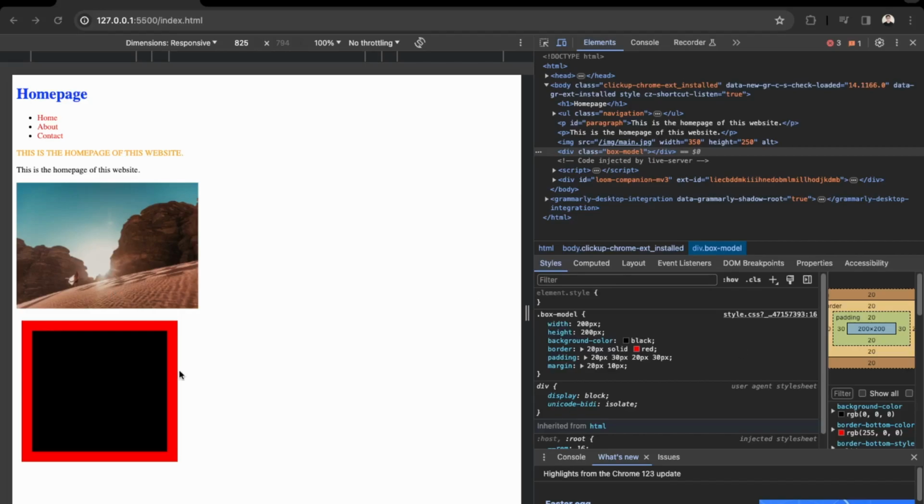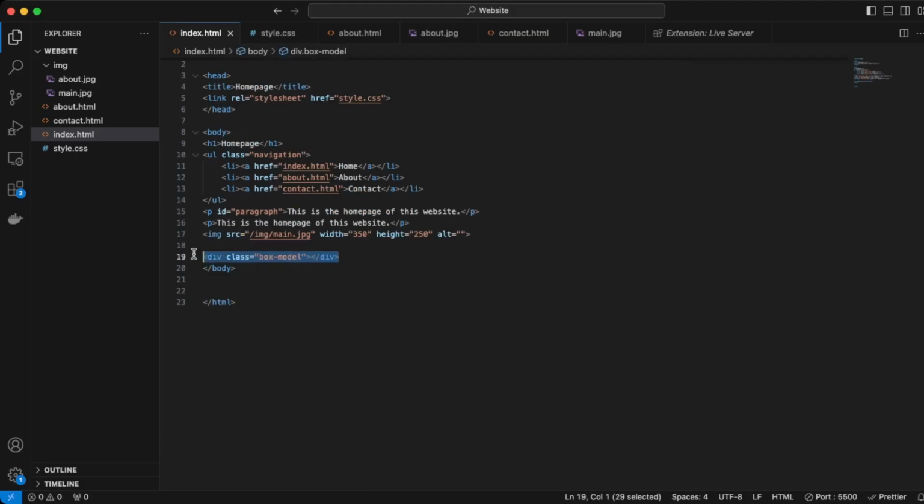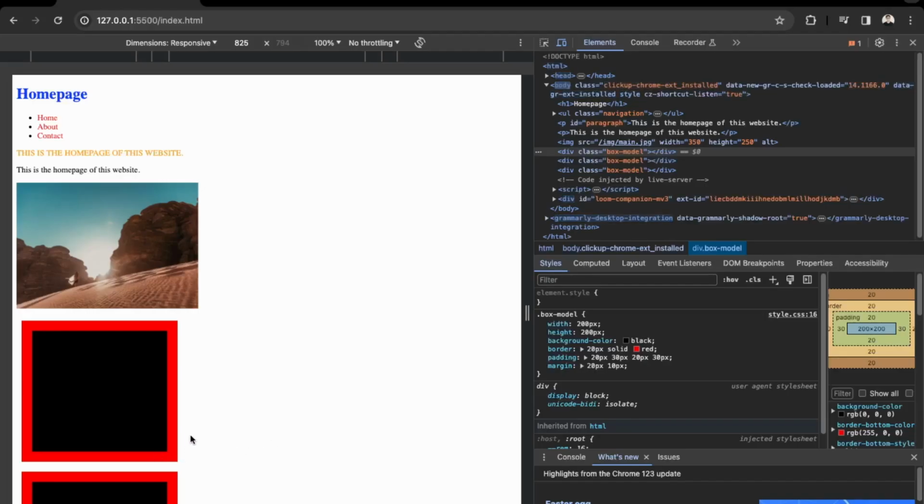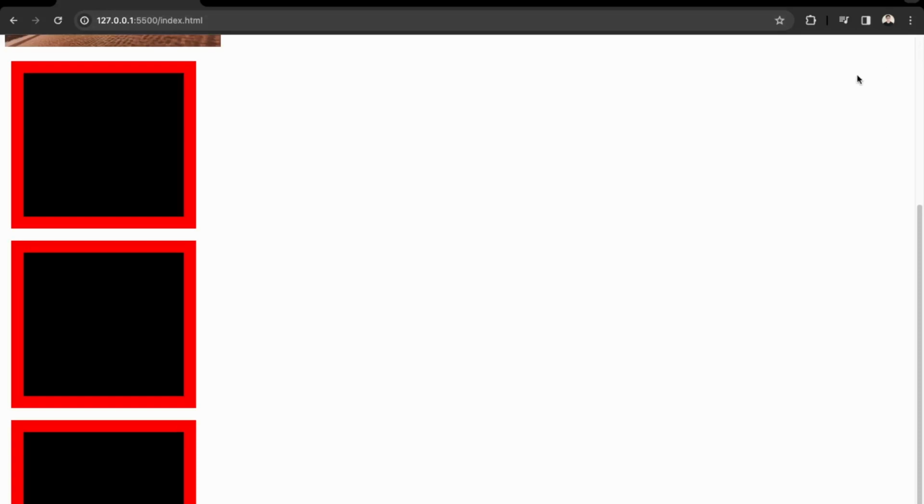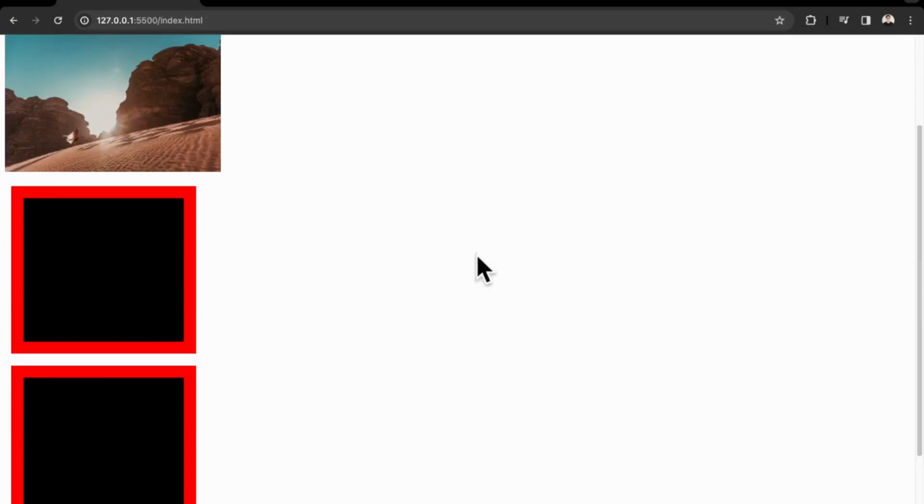So what I'm going to do is copy the box model class that we created 2 more times. So back in VS Code, I'm just going to take the box model and copy it twice. Okay, and then back on our website over here, we have 3 of these boxes, right? So what I'm going to do is make them so they're all on one row. So we're going to use something called Flexbox.